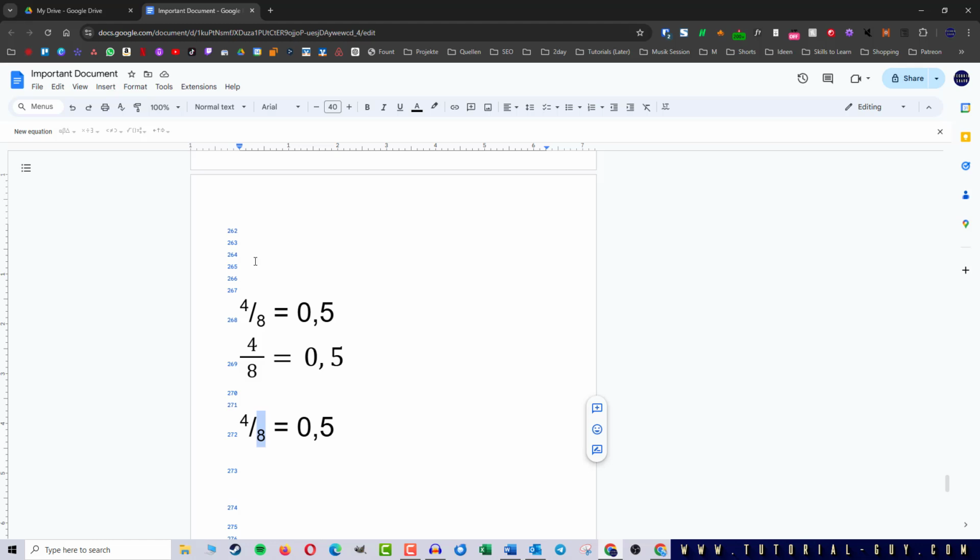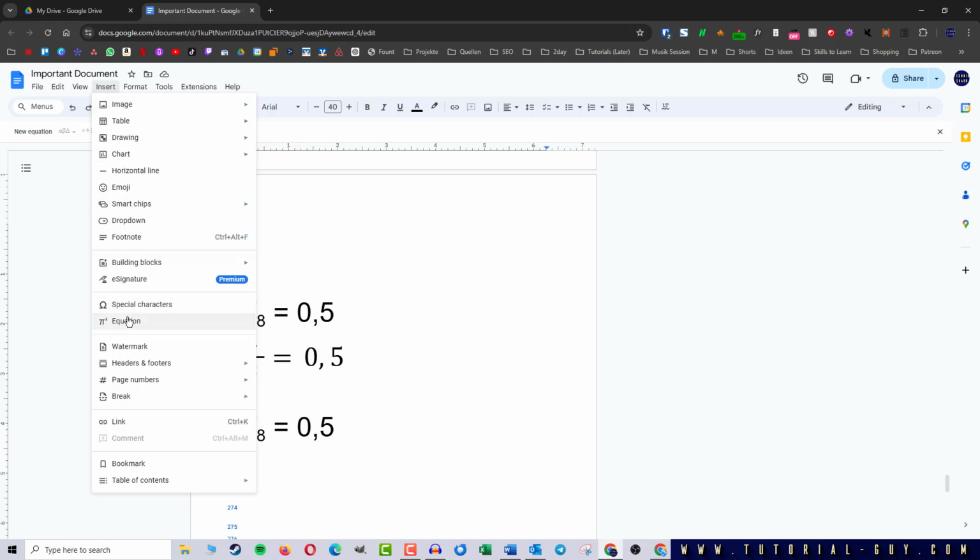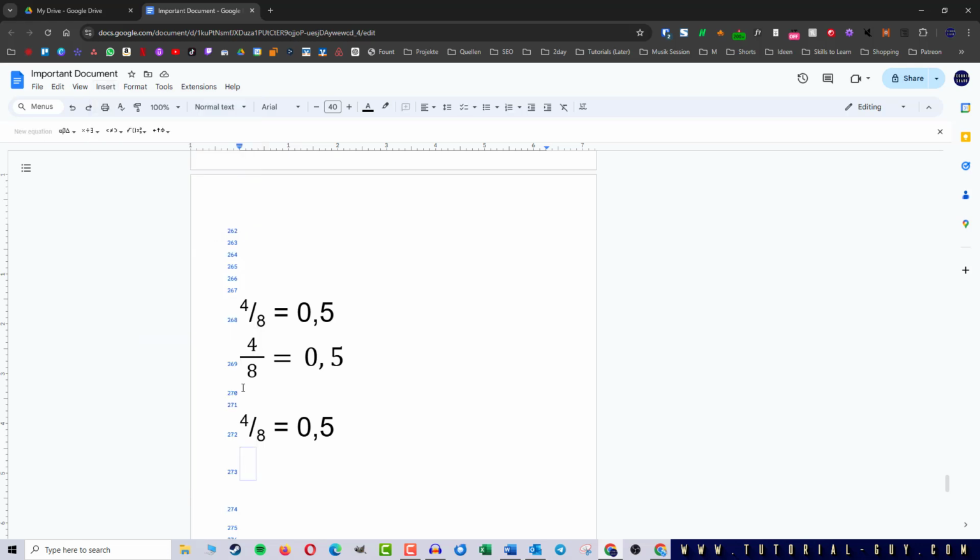For the second way, I first go to a place where I want to insert my fraction in Google Docs. And now I click on Insert and Equation. Now I get a small input window and at the top of the display bar a selection of mathematical display options. We click on the Math Operations and select Fractions.